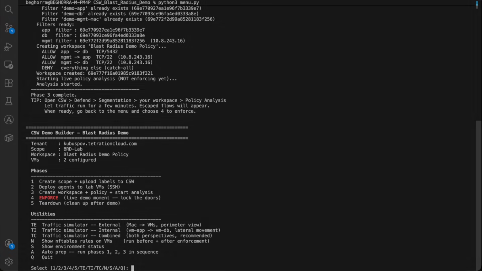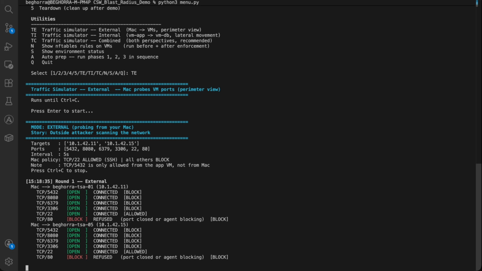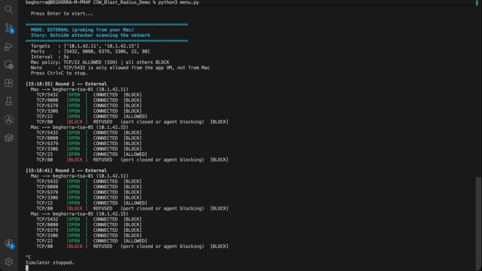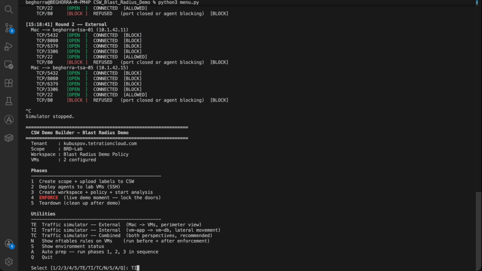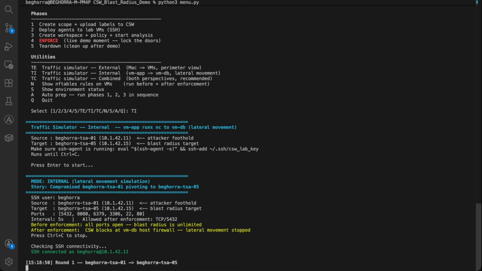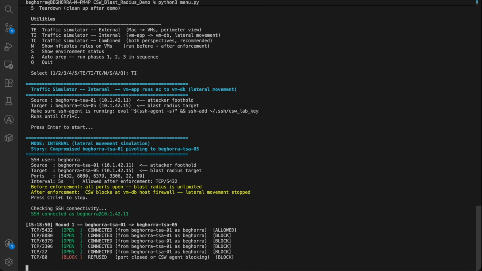Now, before we go on enforcement, let us see what the world looks like. I'm running a traffic simulator from two perspectives simultaneously. You will see my Mac probing both VMs on every port, as well as Demo app probing DemoDB on all ports. This is going to simulate our lateral movement later on. Everything is open. All ports respond except port 80, which seems to be closed on the VMs, and we're going to go from this state to a more restrictive state in the next iteration.